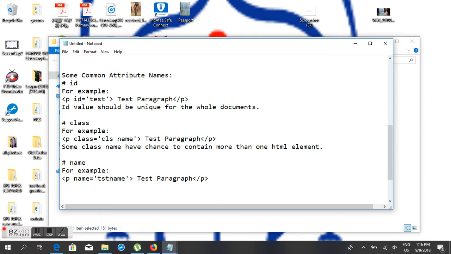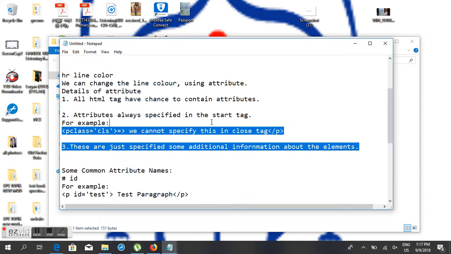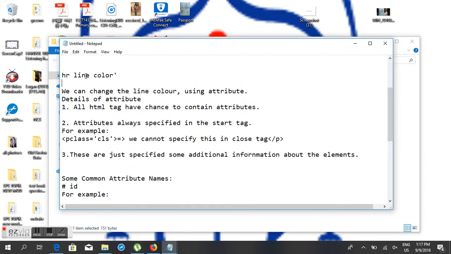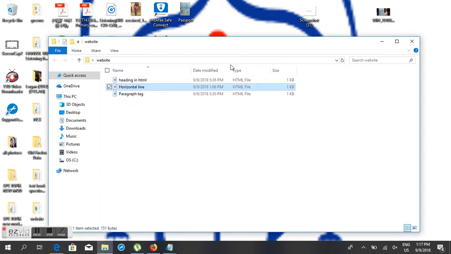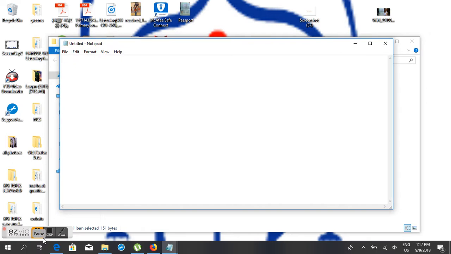Let's try out an example using these attributes. We'll be trying an example using horizontal line color. We have learned about horizontal line color here. So let's try an example using horizontal line color.